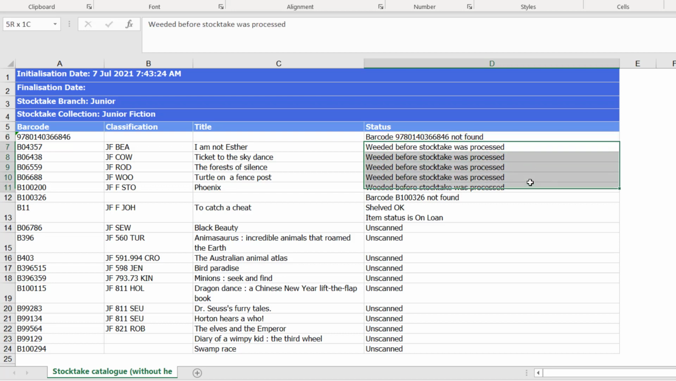The weeded before Stocktake was processed messages are items that were present in the closing stock of the previous Stocktake, but have since been weeded. You don't need to worry about these messages.